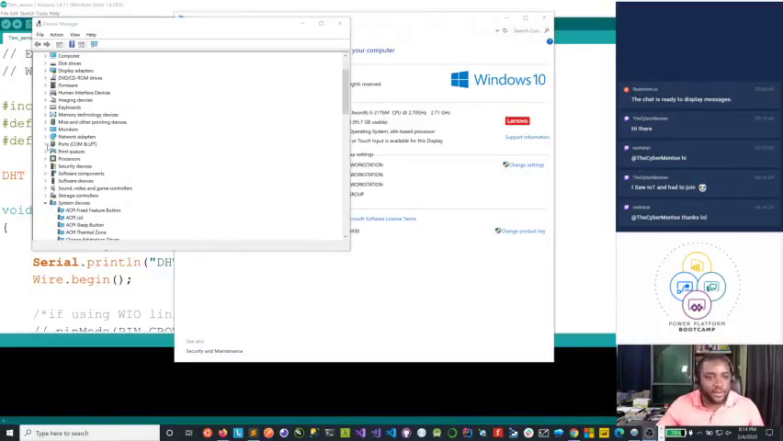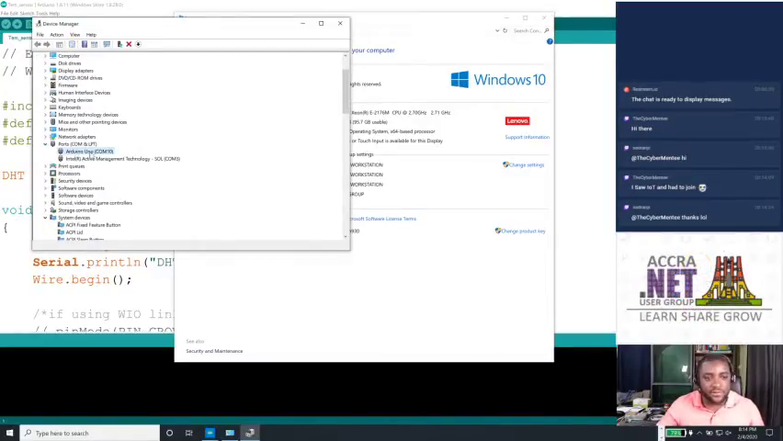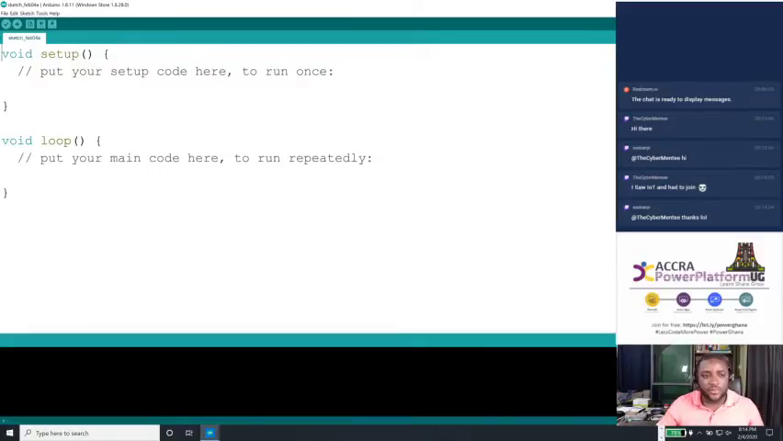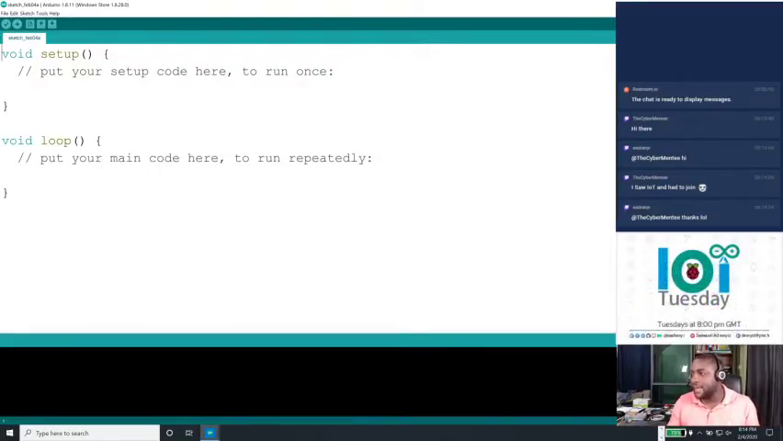So if I go to COM port, you can see Arduino Uno is on COM port 10 right here. All right, so I know that it is on COM port 10. Let me go back to the Arduino and open a new sketch. By default, when you open the Arduino app, this is what you get, just a blank work area.